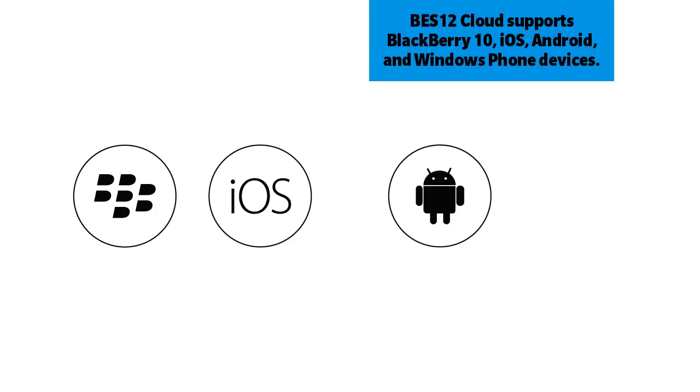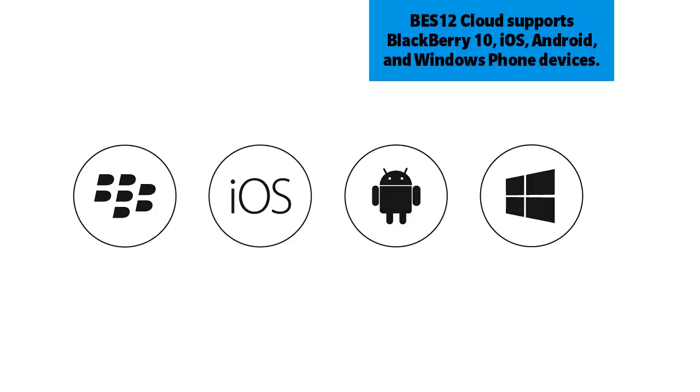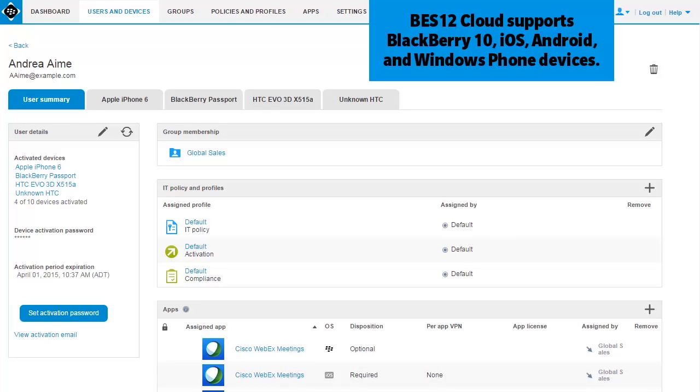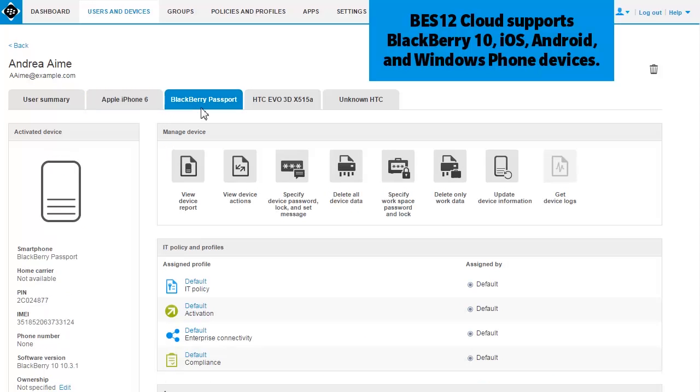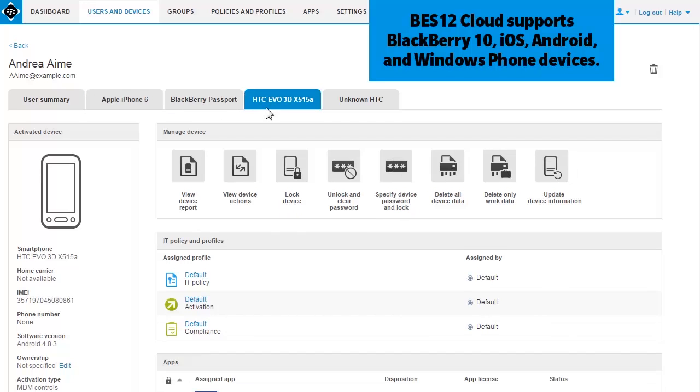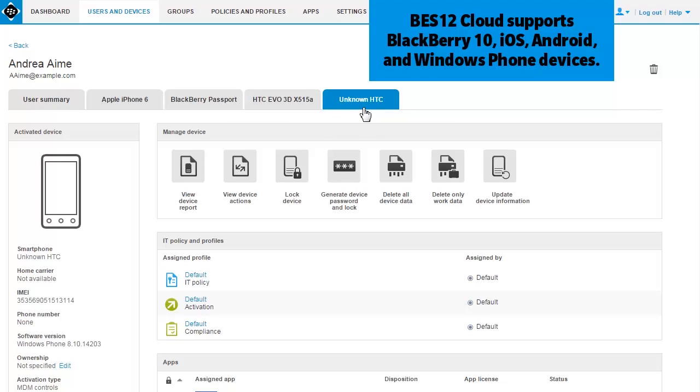BES12 Cloud supports BlackBerry 10, iOS, Android, and Windows Phone devices. You can manage BlackBerry 10, iOS, Android, and Windows Phone devices using the BES12 Management Console. At the top of the User Details page, you will find a tab for each device a user has activated. You can click each of the device tabs to view device-specific information and manage each device individually. BES12 Cloud lets you give your employees a choice of devices or to use their own devices.